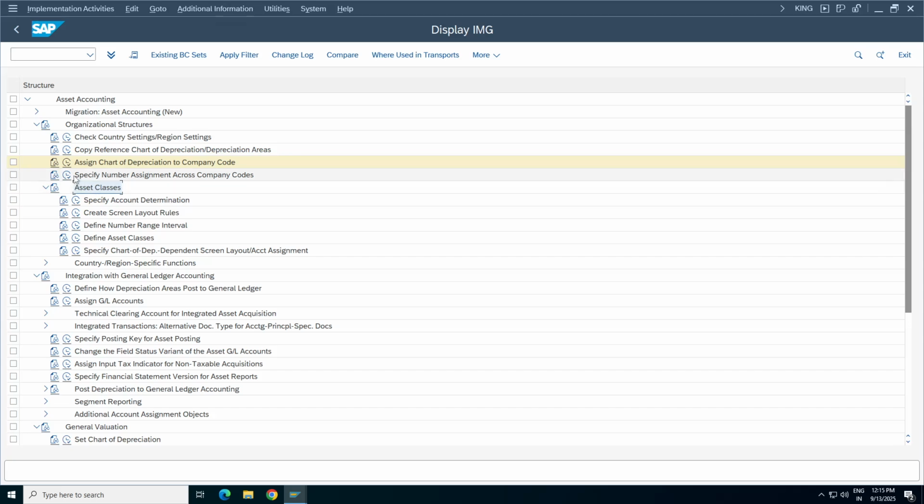Under asset classes are where we create asset masters. To keep it very simple, asset classes are the asset groups, for example plant and machinery, furniture and fittings, computers. Likewise we can create different asset classes. SAP already provided standard asset classes, so no need to worry about that.